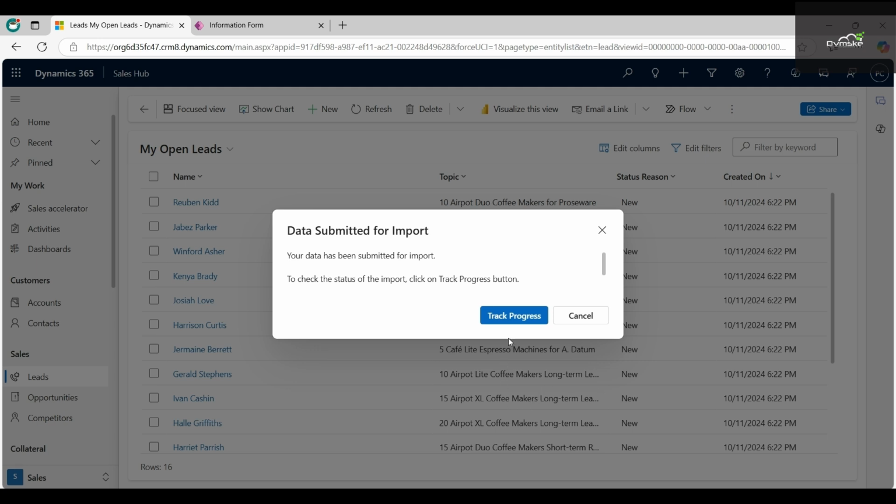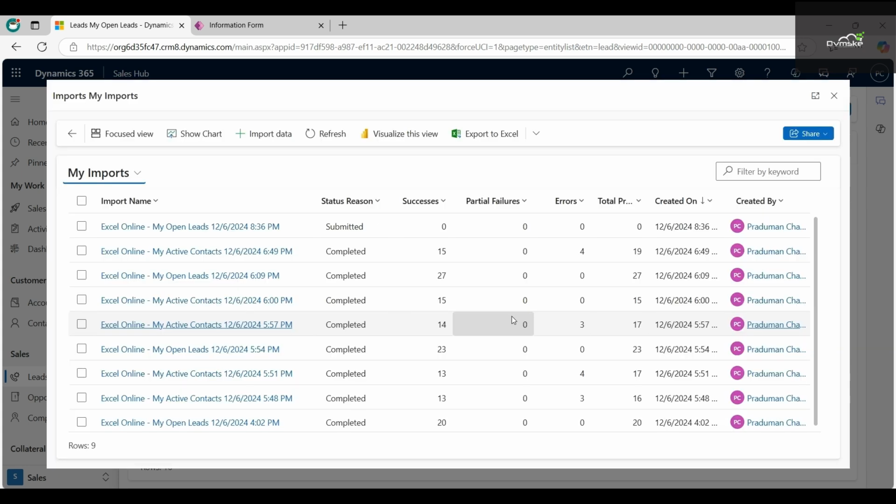Now click on Track Progress and it will show you a history of what's happened. So now the status reason is submitted. So now refresh it. So now as you can see, the status reason is completed. Like if you have a look at what happened with the errors and have another go. So as you can see, I have got 21 successes.